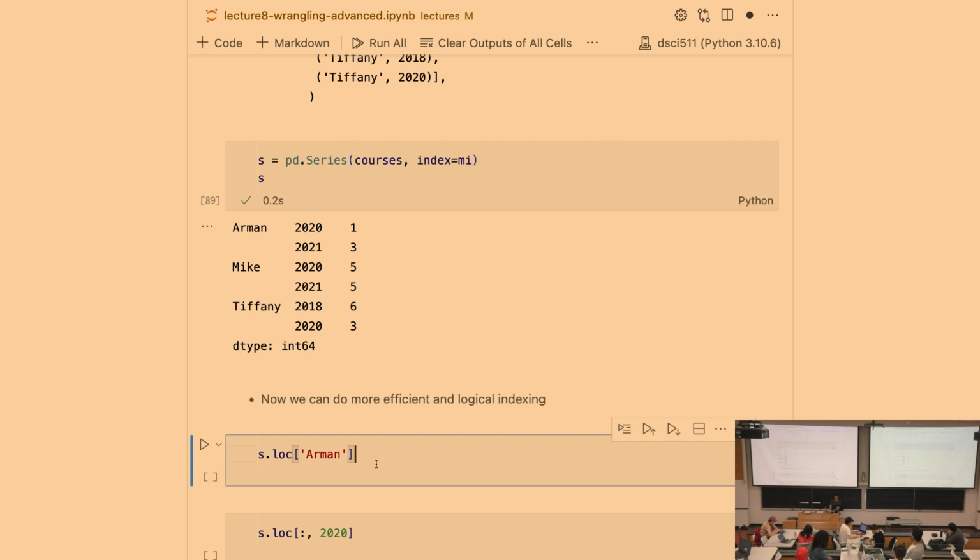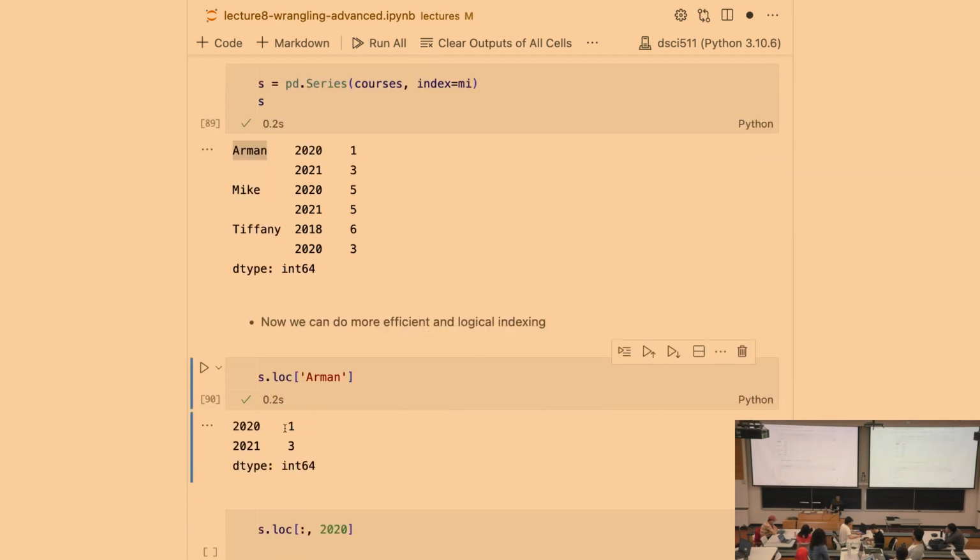So if I do s.loc and then retrieve all of the items that are recorded for this particular index, see what happens. Yeah, it returns these two items for me, exactly what I wanted. And now it looks much cleaner and generally much nicer.